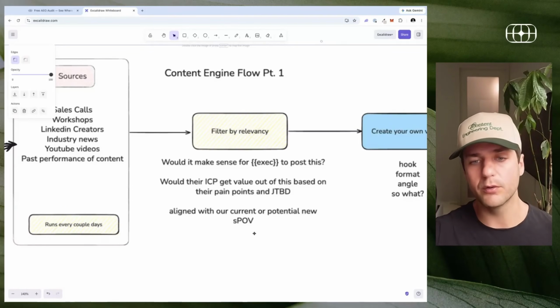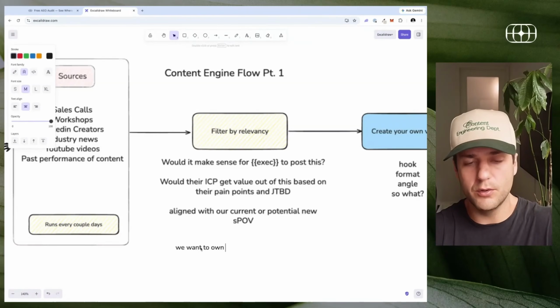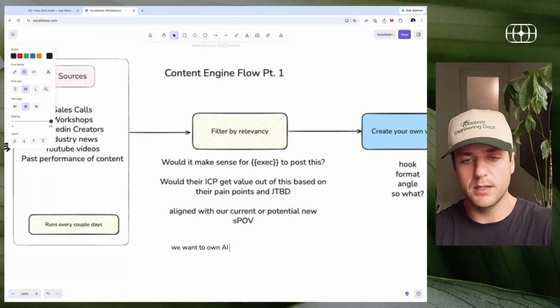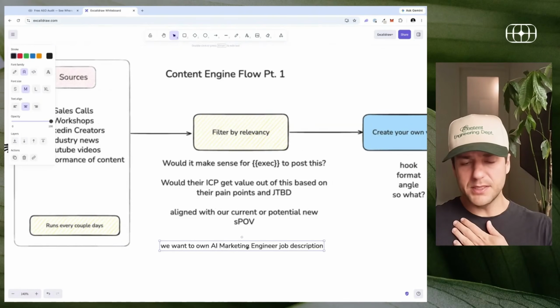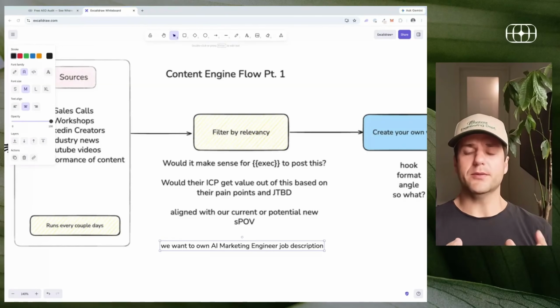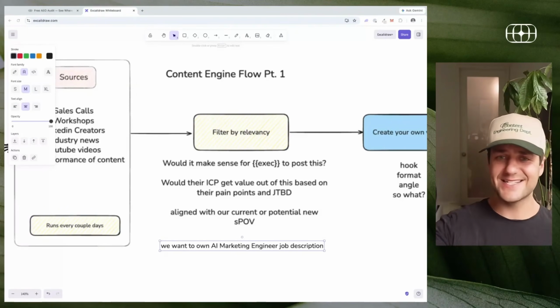Like we want to own, let me get in here, we want to own the AI marketing engineer job description, right? So all of these things can be goals. It can be all of your brand material. And it essentially is saying, here are all these raw inputs. Step 2 is, does this make sense to me?